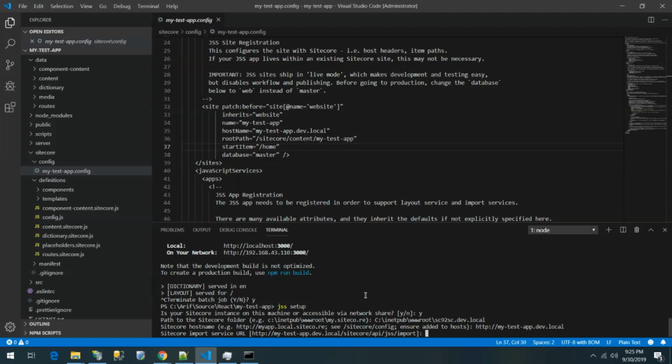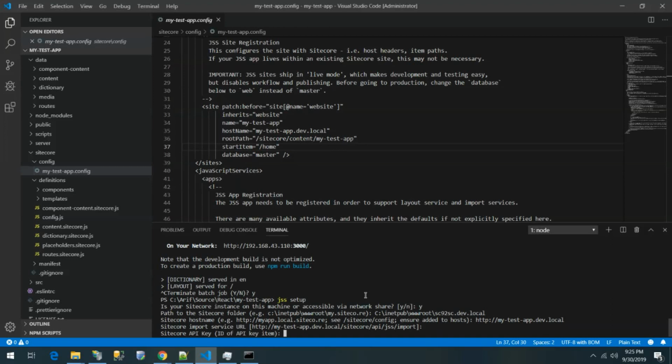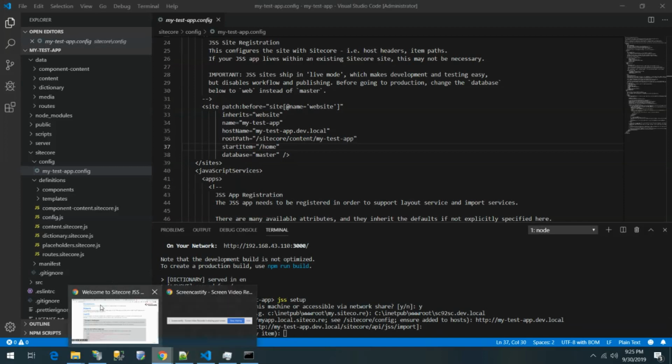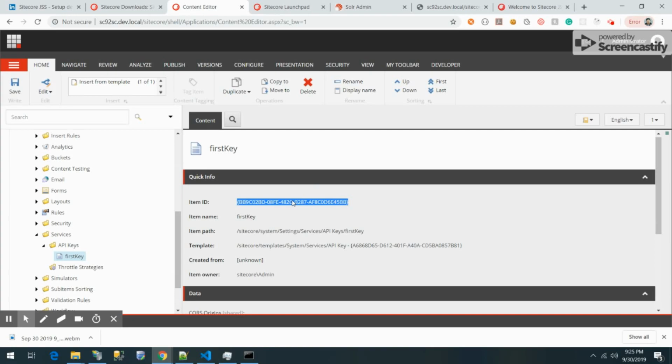Okay, and then it's asking about the import. I will just press import so that it uses the default one. And then the Sitecore API key, this is very important. Whatever API key I created before, we are going to use that one. In the Sitecore Content Editor, you can see this is my API key.